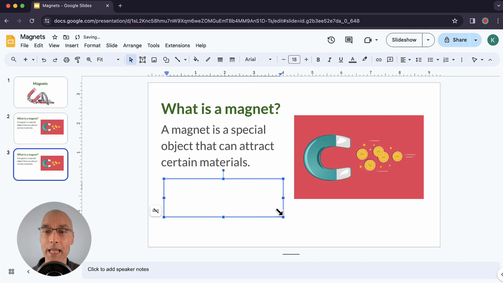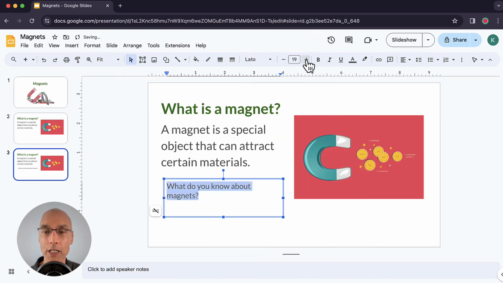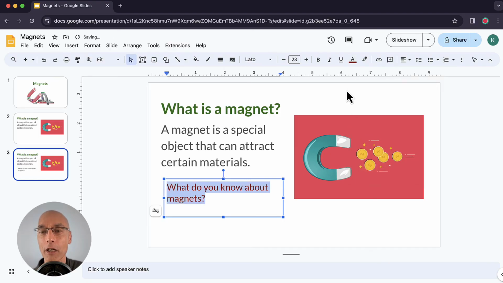So then let's write the text. What do you know about magnets? And that could be a turn and talk question, or maybe it's an opportunity for someone to volunteer. And then we'll just add a little formatting. Change the font, resize it, change the color, and then let's put it in italics by clicking on the I.